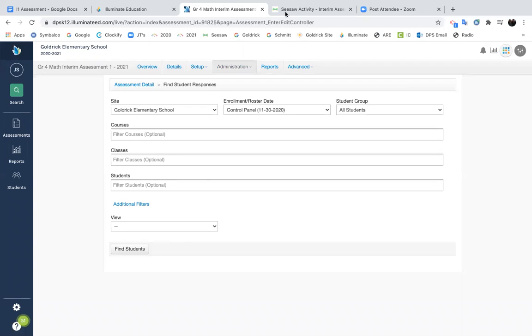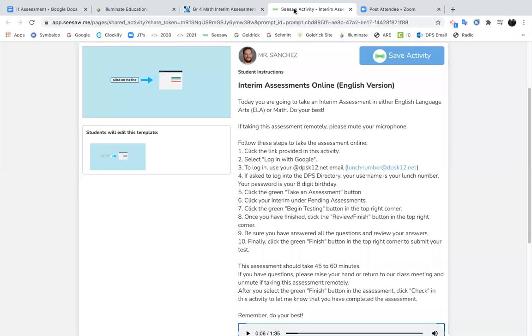Okay, the most important thing, the one I'm most excited about, the Seesaw activity item. I am going to include a link in this email. What you want to do is open up your Seesaw, click on that link, and then this item will be added into your activity library. And this has everything in here as far as telling students what they need to do, the steps they need to take, how to log in, what their username is, what their password is, all the instructions.